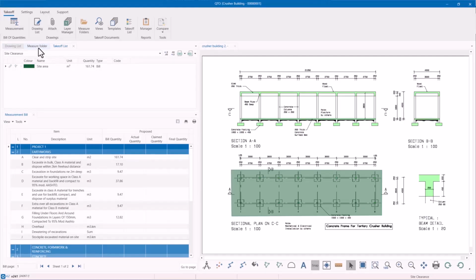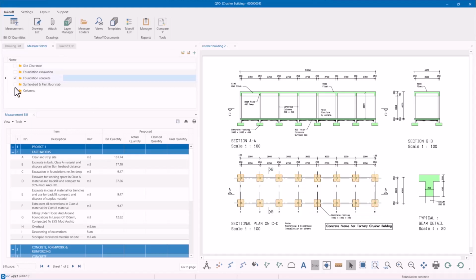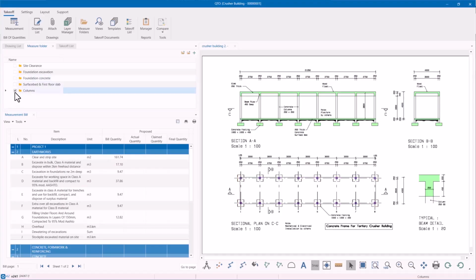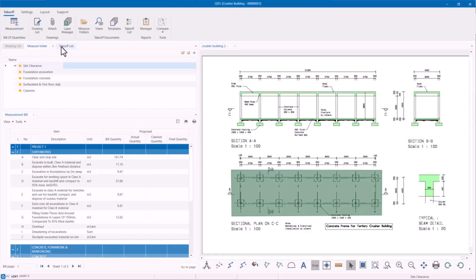Let's look at the measurement folders that we've already created. So there we've got a measurement for the site clearance, foundation excavation, concrete, both the surface bed and the first floor slab, and the columns. Those items were measured. The measurements were connected to the bill items via the takeoff sheets. Let's look at the site clearance. As you can see, there's a takeoff list, there's a site clearance, and it's connected to the bill quantity.